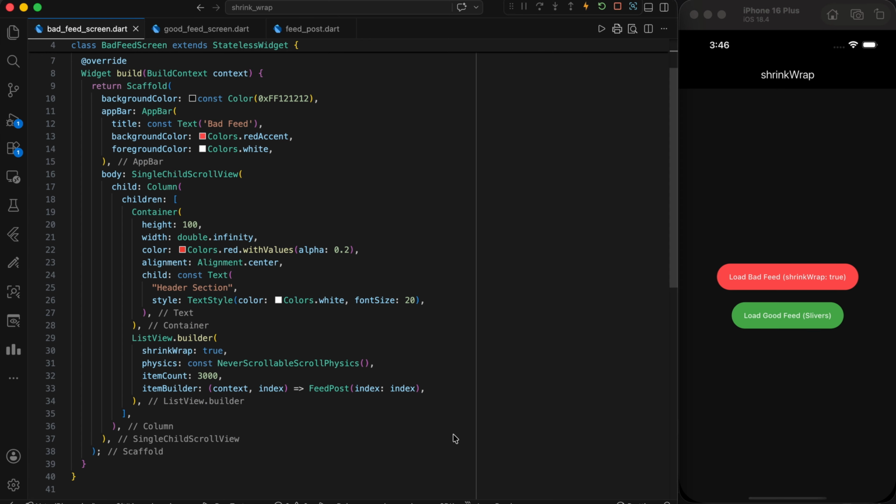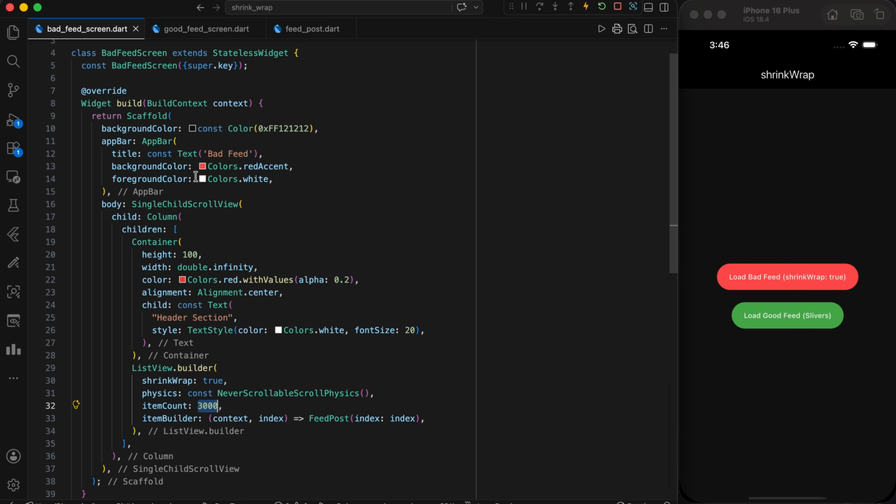We have a social media feed with 3,000 complex posts. Because we wanted a header above our list, we wrapped everything in a single child scroll view and a column. To stop it from crashing, we added shrinkWrap equals true to the list view.